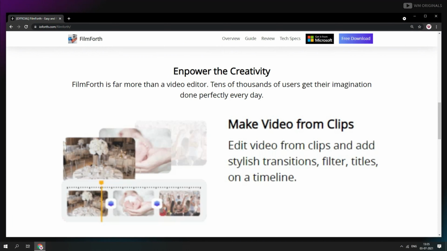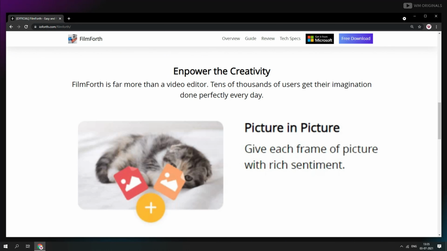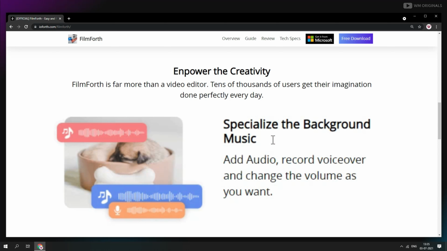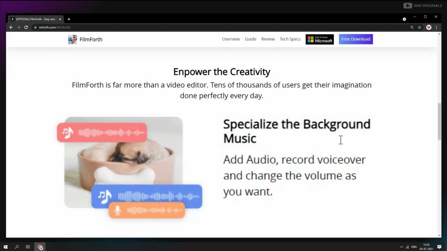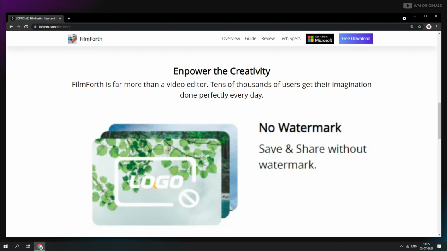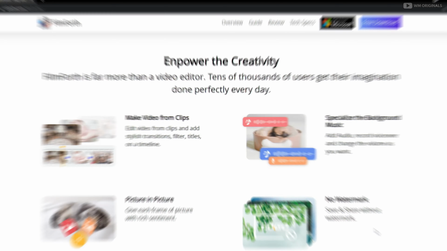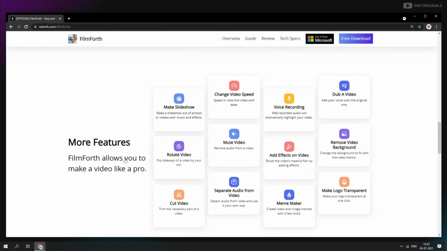With this you can make videos from clips, add picture in picture, specialize the background music by adding audio, record voiceover, and we can also set volume levels as well. And all this can be done without watermark. It does not place any watermark on your creativity. And here we have many more features of FilmForth Video Editor.